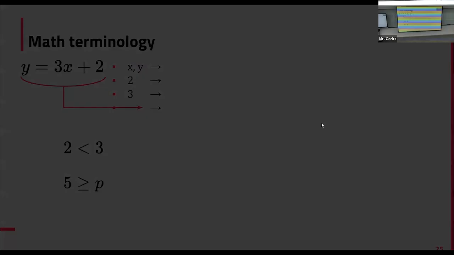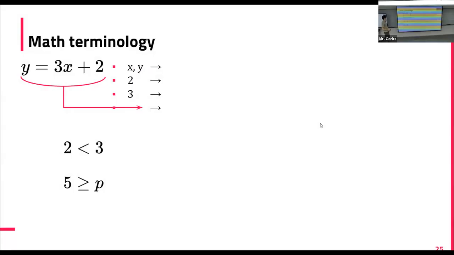So one more page of these. If we have something like this, y equals 3x plus 2, x and y are what?